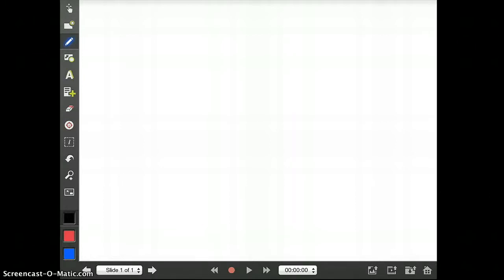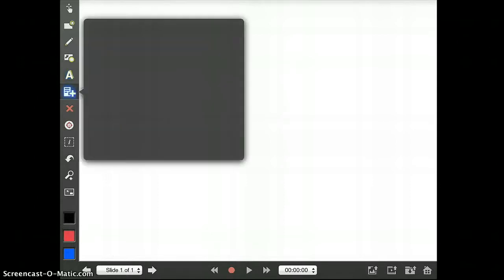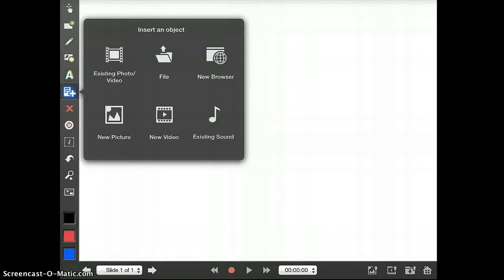I can choose to click on the little hand, and that allows me later on to move around images or text. I can click on the pencil tool, and that allows me to draw. I can click on the letter A, and that will allow me to type. I can click down on the plus sign right here with the little paper, and that allows me to insert a new project. I'm going to go ahead and do that for us to get started.